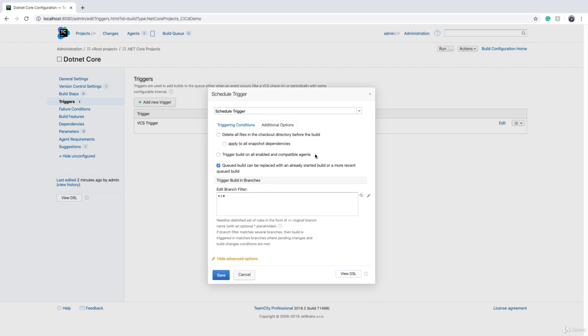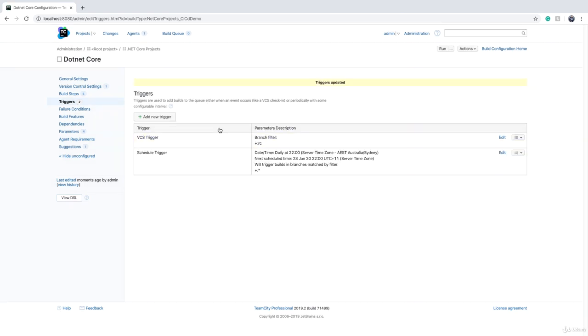There are also extra options, which if you check the first option, you can delete any files that are generated during the build before every new build, and you can click on save to have the schedule trigger as well.